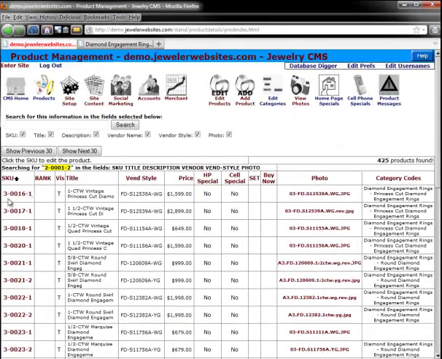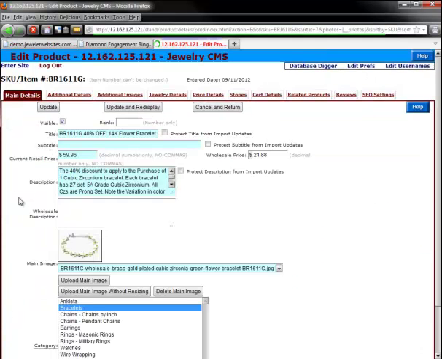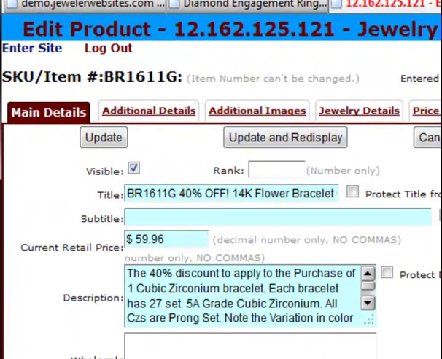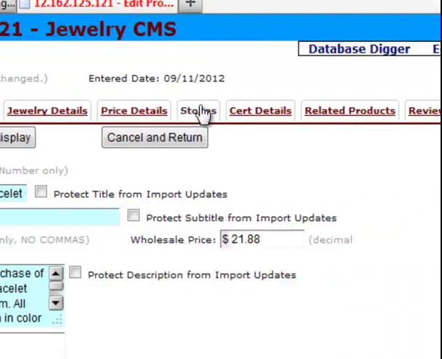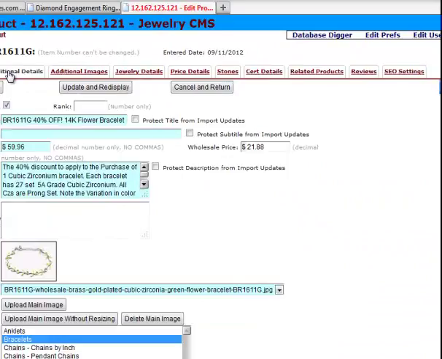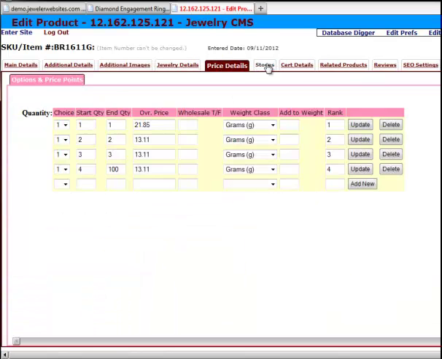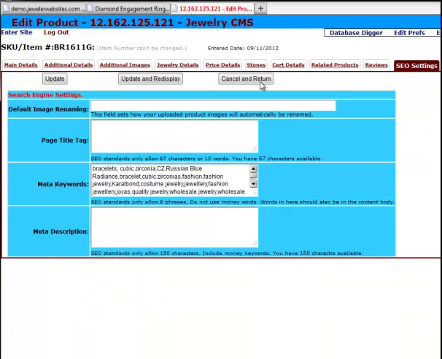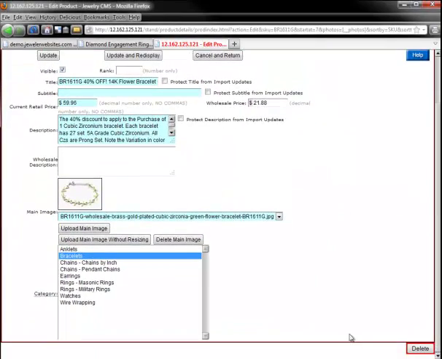Now, for the purposes of this demo, let's continue to walk through, and we're going to go inside of one of these products. So I'm going to click on this product number, and it brings me to our product edit page. This screen shows us a series of tabs across the top, which bring us to different levels of information that is available for each product. And when you scroll down to the bottom, there is a delete button, which allows you to delete the product.